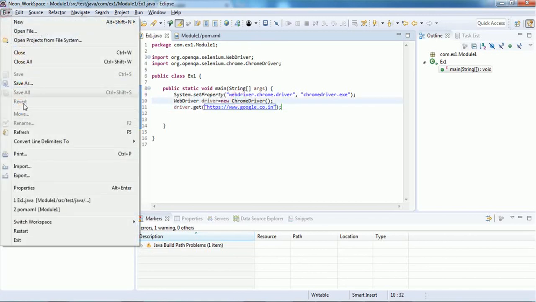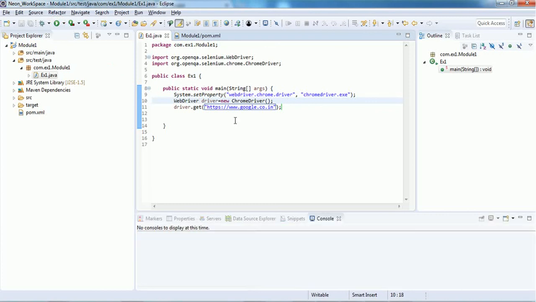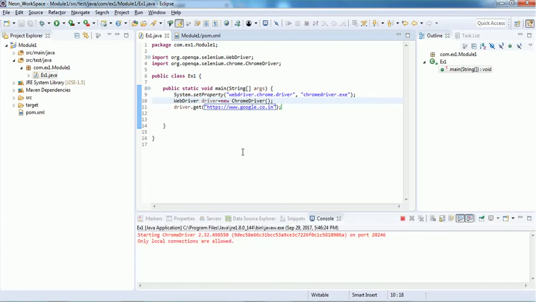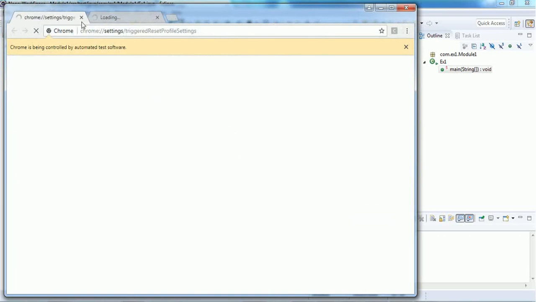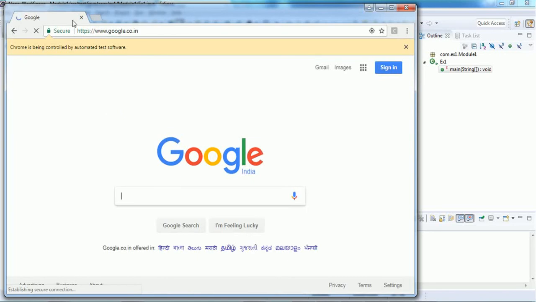So go back to file and save, or use Ctrl+S to save this. And if you see here, there is an option to run. Click on this run. So it will launch your Chrome browser now. So just ignore this. This is because I have installed some antivirus. That's why it's showing. So now we have successfully launched our Chrome browser using Selenium WebDriver.